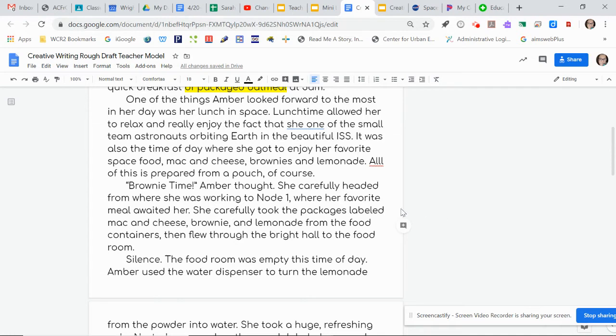Brownie time, Amber thought. She carefully headed from where she was working to Node 1, where her favorite meal awaited her.